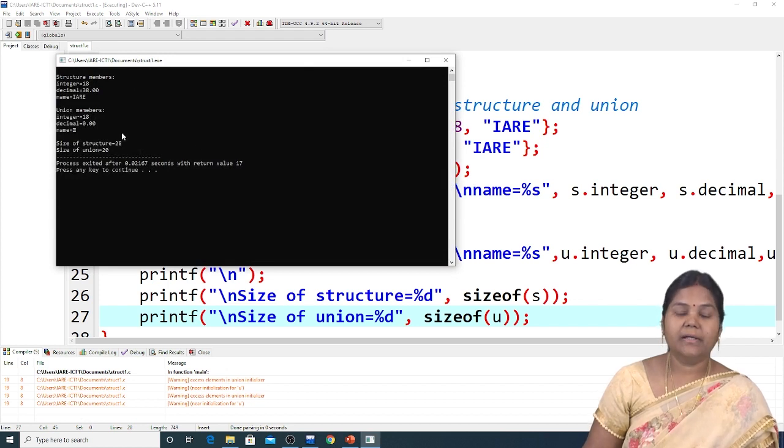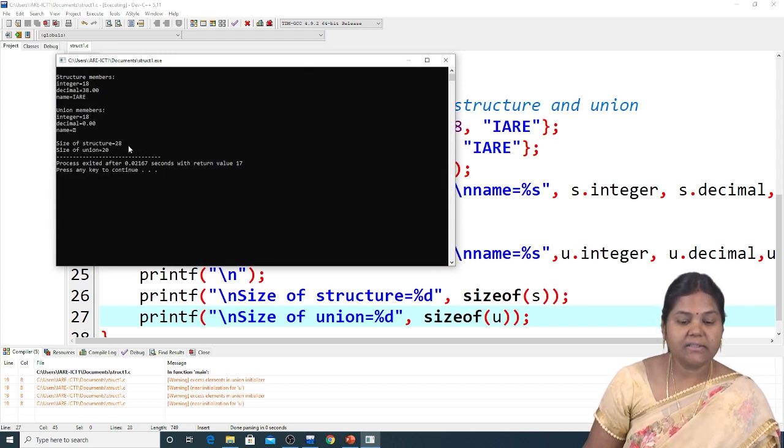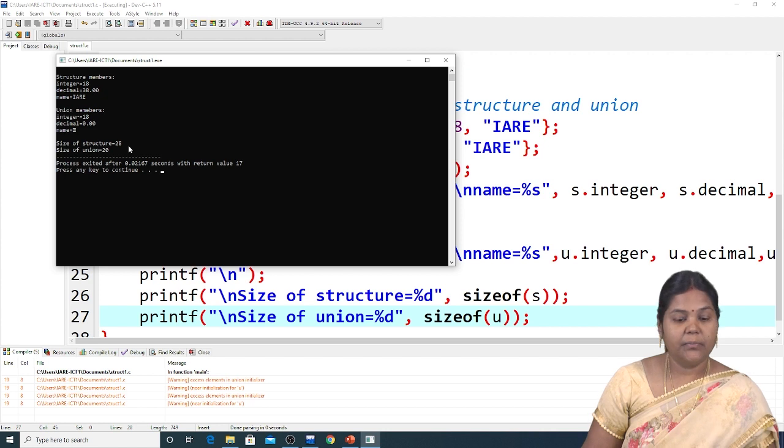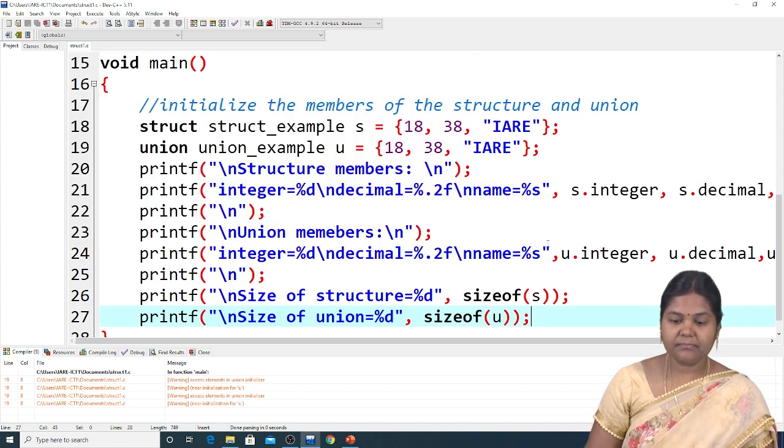So you can see over here, what is the size of the structure that is displayed? It is 28 bytes. Whereas the size of union is only 20 bytes. Because the highest memory requirement for any member of the union is 20 bytes. So 20 bytes is the space that is allocated and it is shared by all the members. So we have seen the size or the memory requirement of the structure and union.